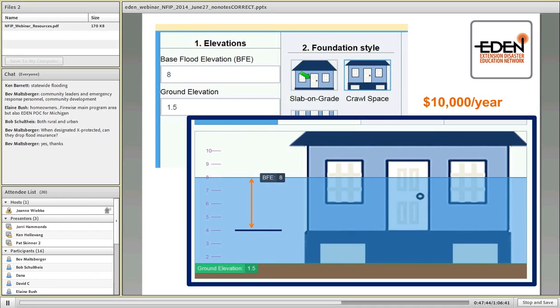sorry, I'm pointing with my cursor and it's not showing anything. Okay. This is where you measure for A zone, and down here is where you measure for V zone.